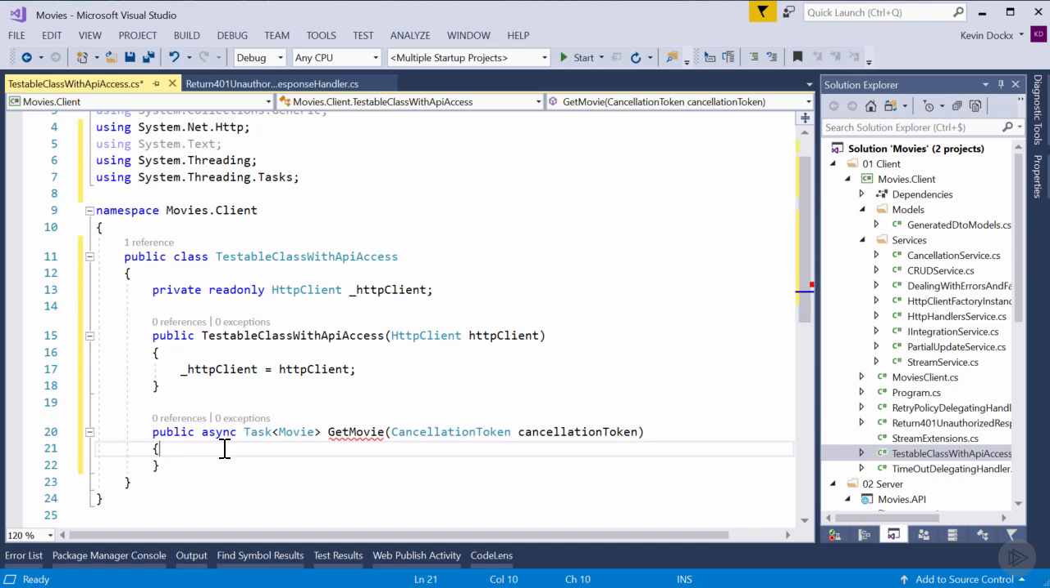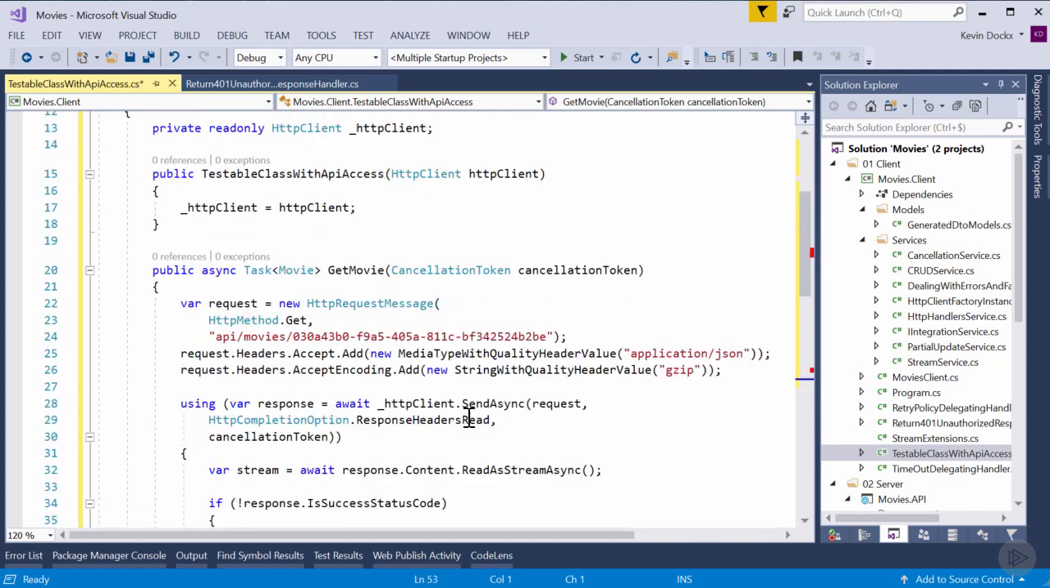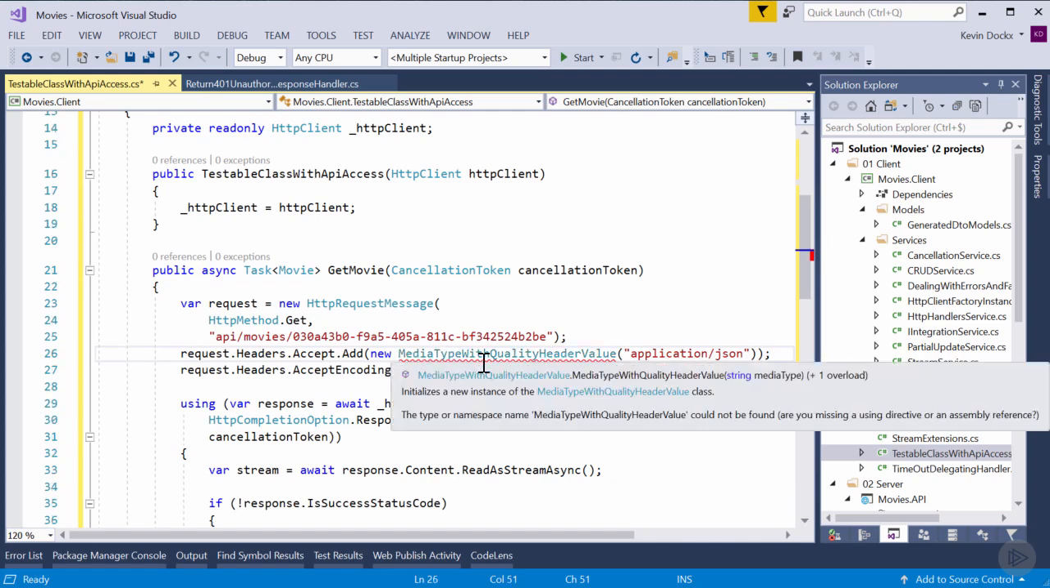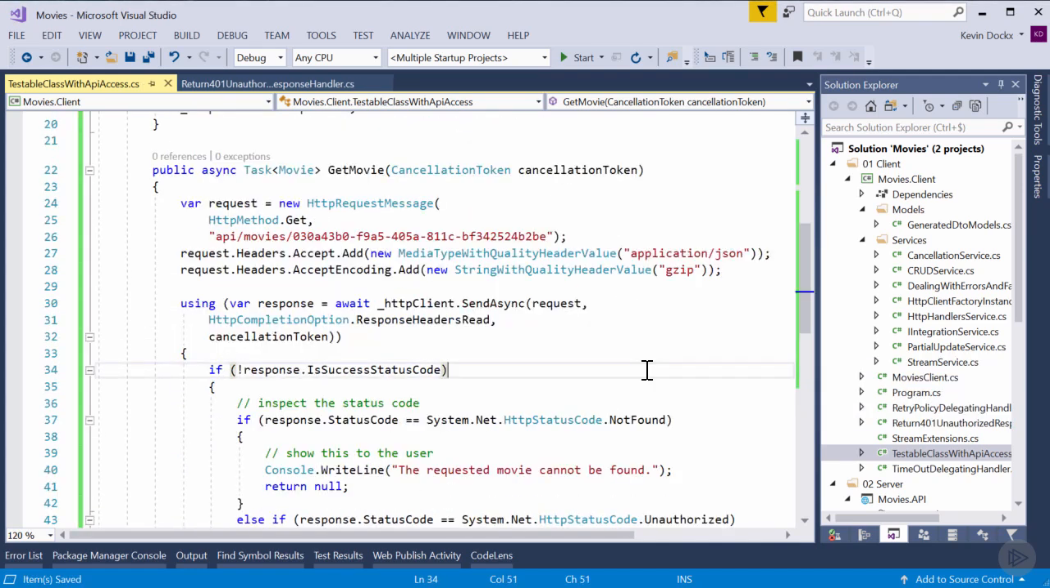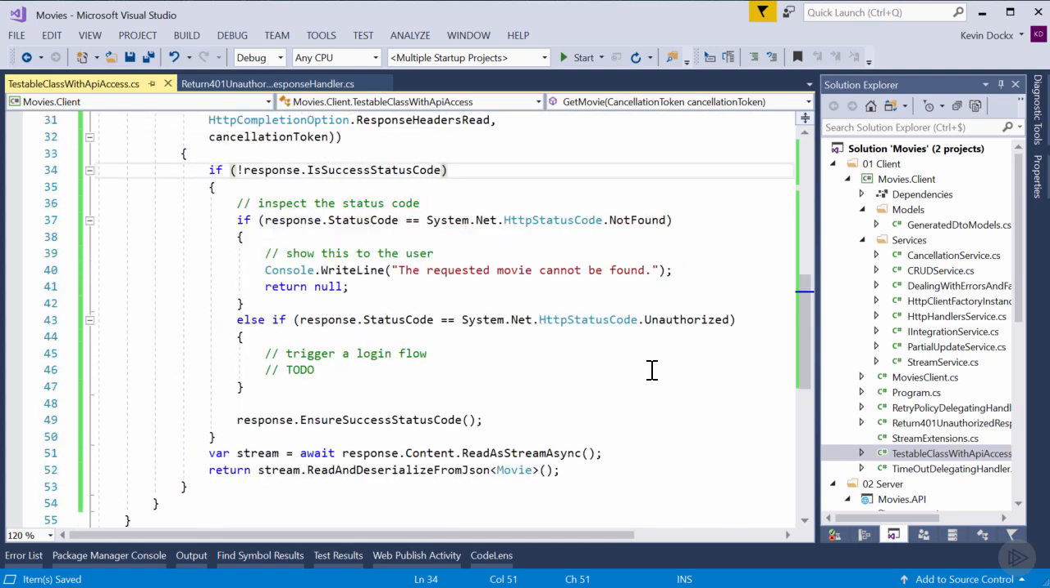The implementation, as mentioned, will look very familiar. Let me paste that in. And let's add the necessary using statements. So we try and get a movie. If all works out, we return that movie. But if it doesn't work out, we check the status code. Typically, you want to trigger a login flow when unauthorized access is detected. Let's say we want to throw an UnauthorizedApiAccessException when that happens, so another part of the application can respond to that and trigger the flow. That type of exception doesn't exist yet, so we'll have to create it.